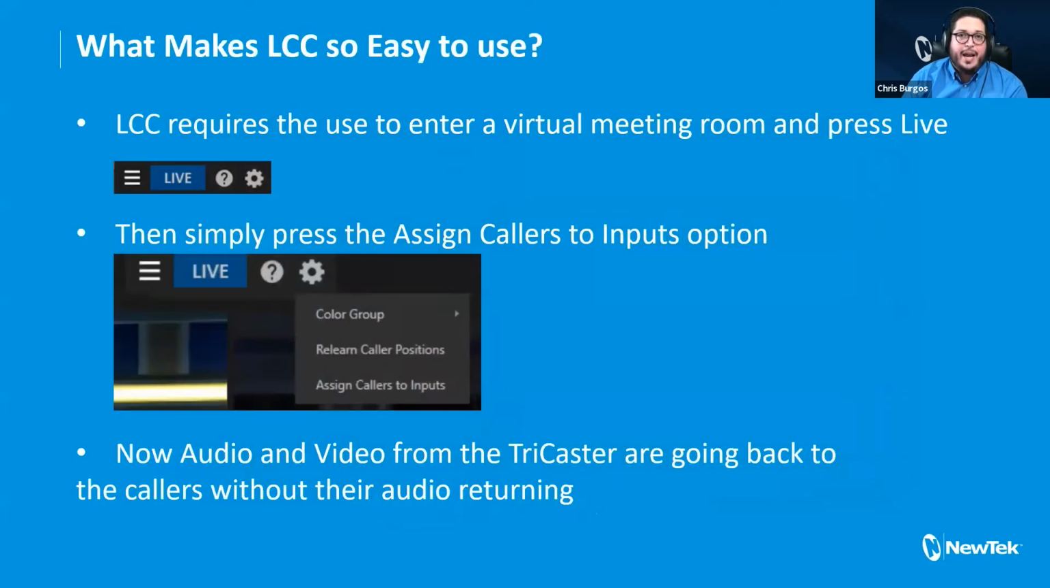And I wanted to highlight, hey, how easy is this with Live Call Connect? All you have to do is have the virtual meeting room installed on either your TC2 or your TC1 Pro. Once you enter that virtual meeting room, you just press the live button. Once you are in the room and the live button's pressed, you have to click one more button, the assign callers to inputs button, and you are done from a production perspective. You have made a simple, easy connection to and from the virtual meeting room.